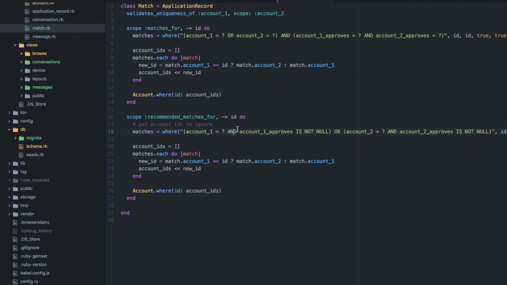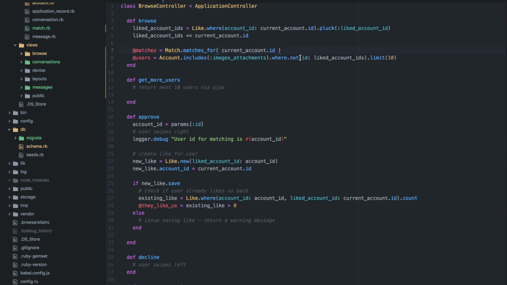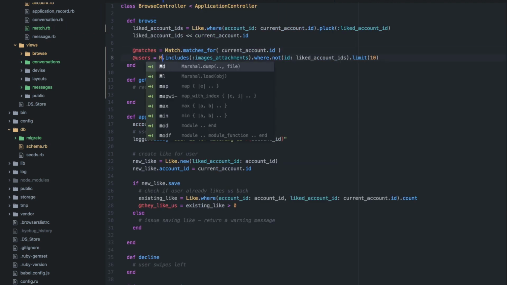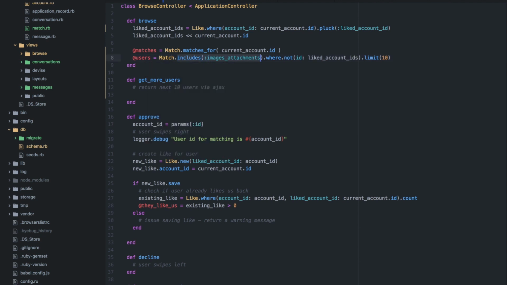So the code directly underneath here that loops over the matches, in this case, we should just rename this to ignore IDs. So it's more clear what we're actually doing here, but the same code basically works for us here. We are just grabbing the account of the other person that we are trying to avoid in this case. So we'll say account.where.not, and then we'll use these IDs that we don't want to return.